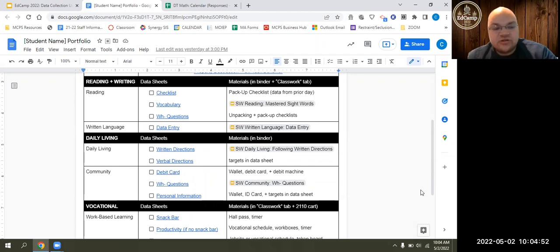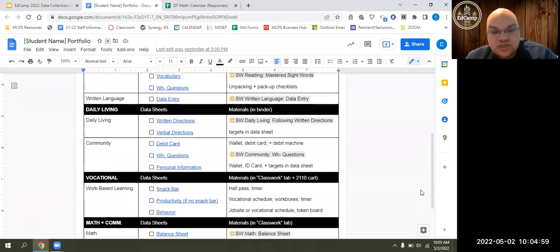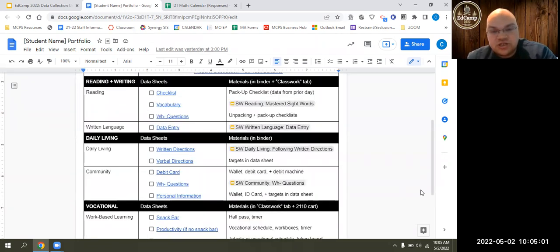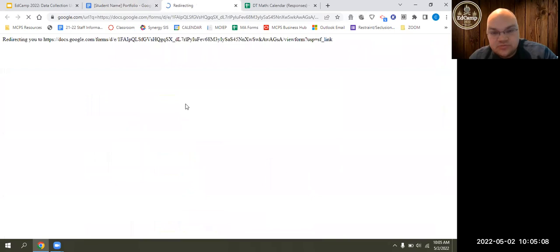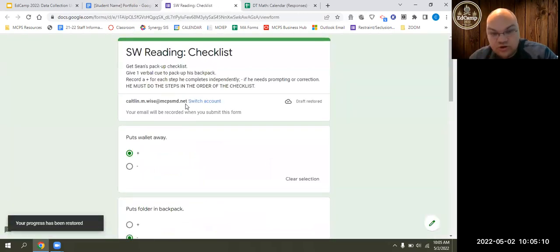Obviously, if they're in the same room all day, you don't need to break it down. You can just list them all out. But if you see here where it says data sheet, if you click on that first one, checklist, that'll bring up the actual part where you take the data.